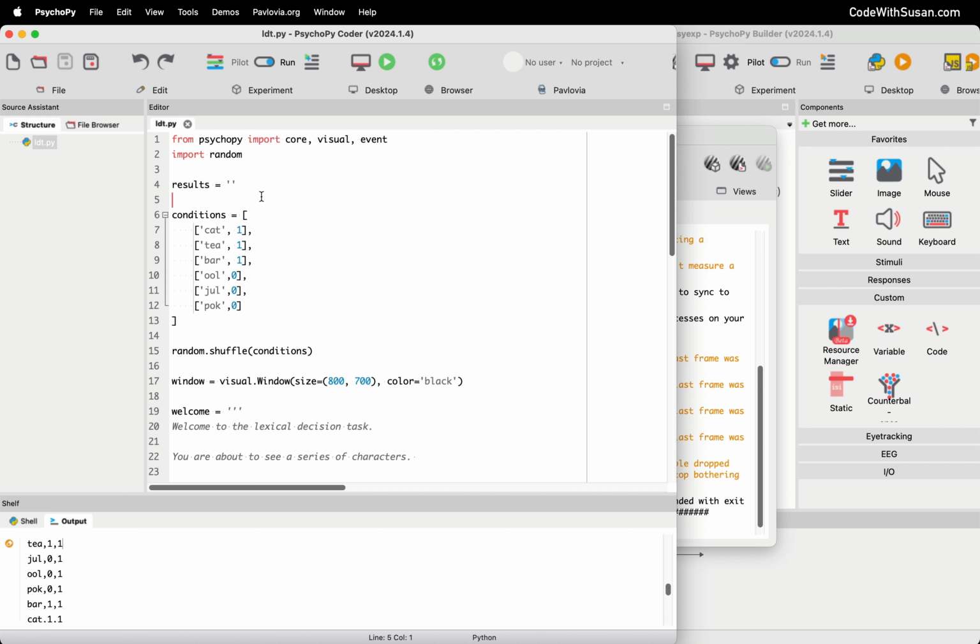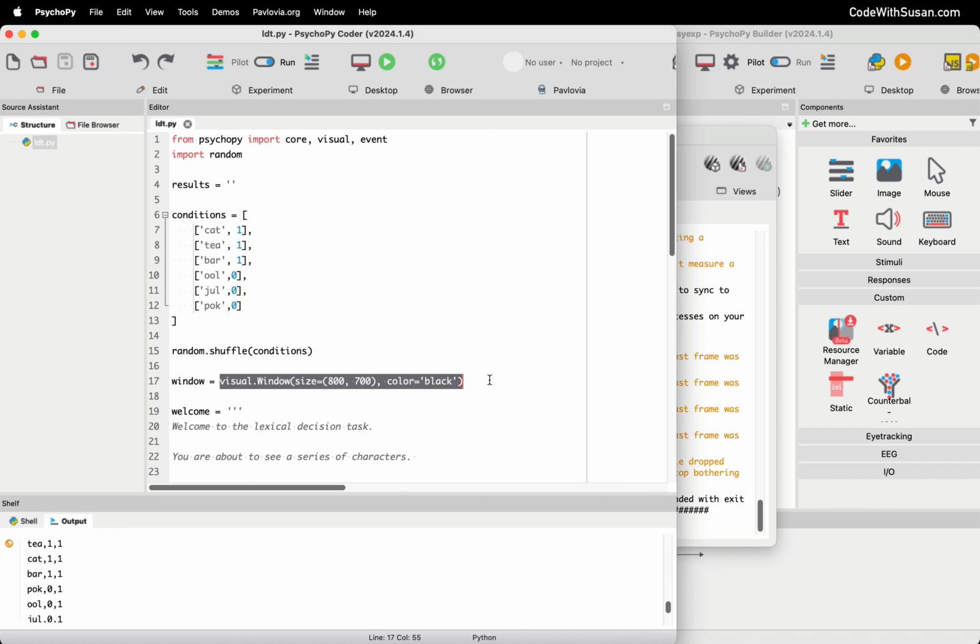All right, now after we define the conditions, we are using that random module. And within that random module is a method called shuffle, and we're going to shuffle our conditions. And this is just going to make it so that our conditions are presented in a random order each time we run this experiment. Moving on, line 17 is where we are going to initialize the actual PsychoPy experiment window.